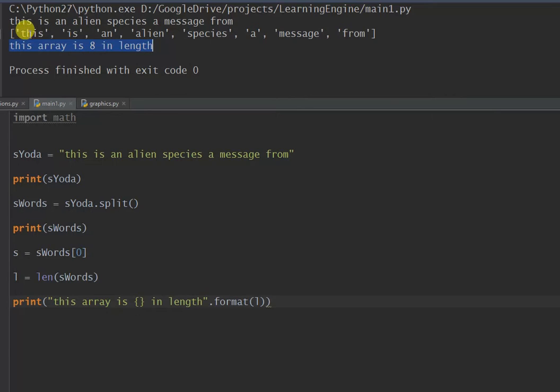What does that mean? Let's count the items. 1, 2, 3, 4, 5, 6, 7, 8. So it actually counts the number of items you have here. Where it gets confusing is that it starts with 0, the positions are different, but the 8 is the length.